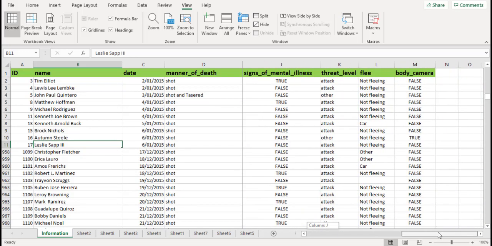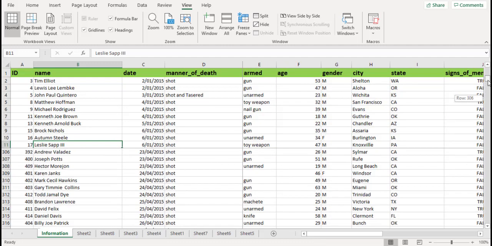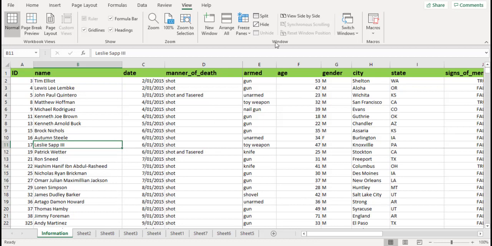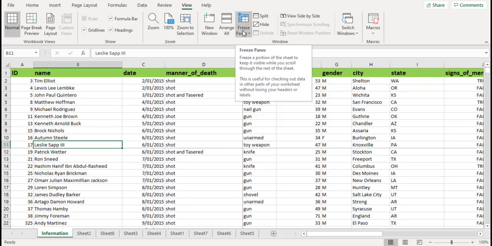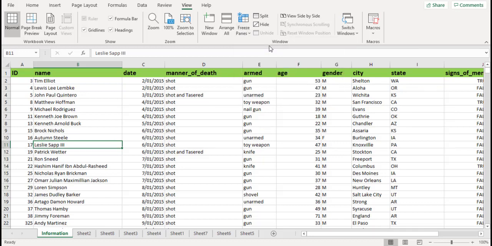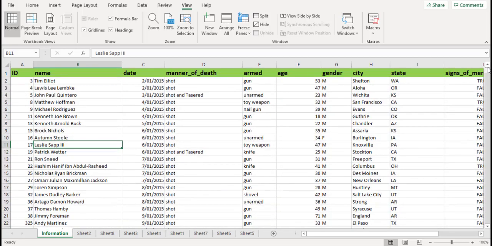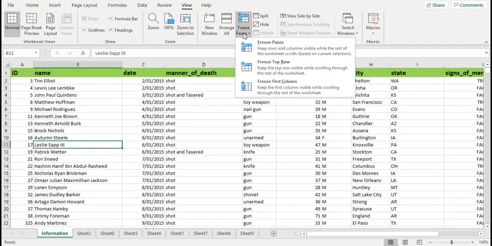I can scroll through this way, scroll back, and go up. And if you want to unfreeze the panes, you go back into Freeze Panes, and the top button is Unfreeze, so it will unfreeze it. And now if you come down, it's normal. The next one is Freeze Top Row. When you're using freeze panes, it either specifies rows or columns visible when you scroll.